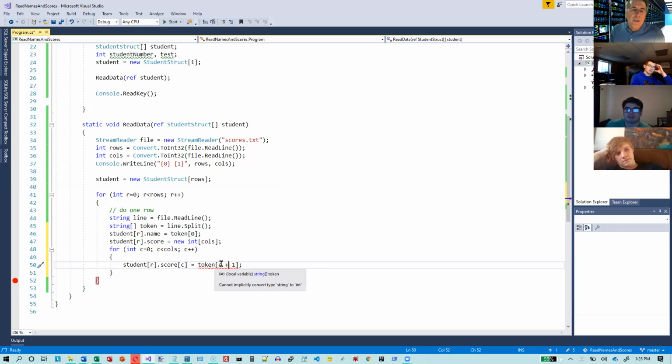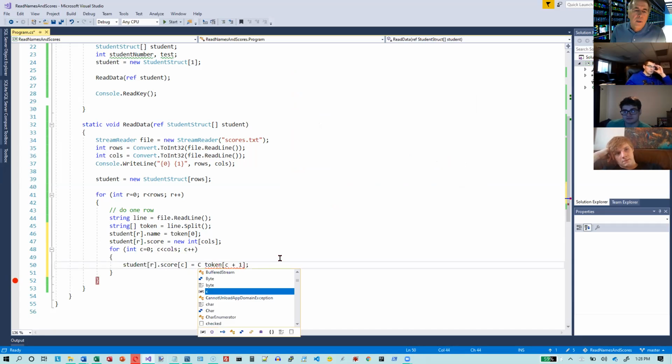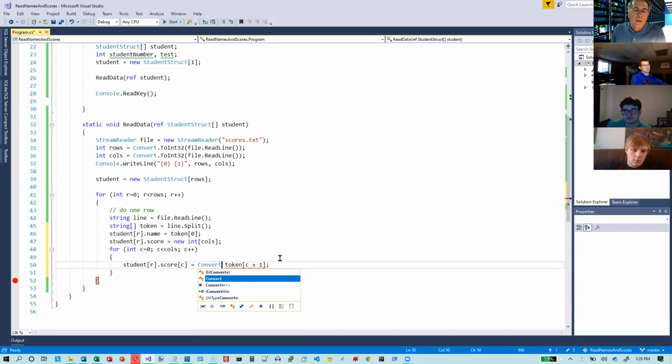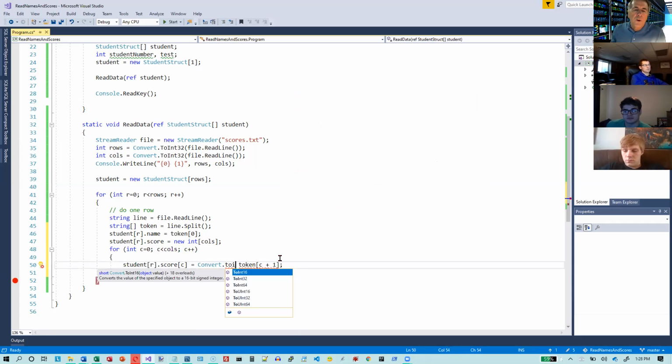And I'm getting an error message here. The reason I'm getting the error message is because token is an array of strings. So this is a string, but what's my score? My score is an int. And so I need to do Convert.ToInt32.